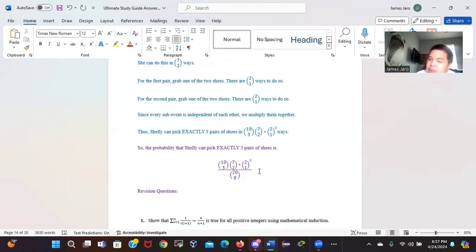Why divided? We're talking about probability, so there's going to be division. You are counting the number of favorable outcomes divided by the total number of outcomes.